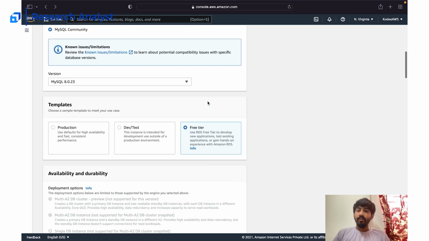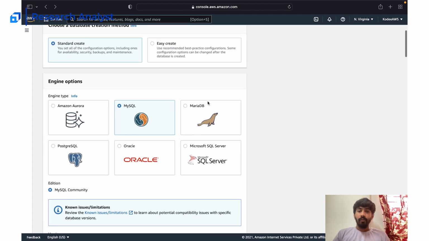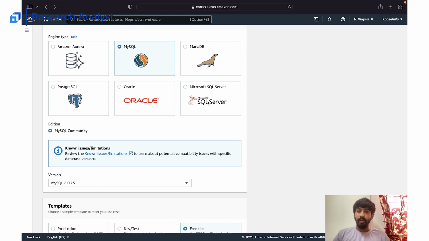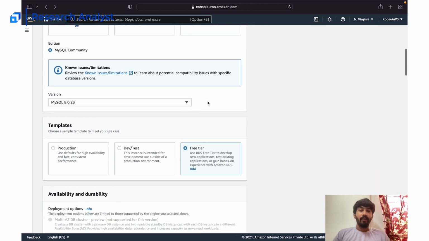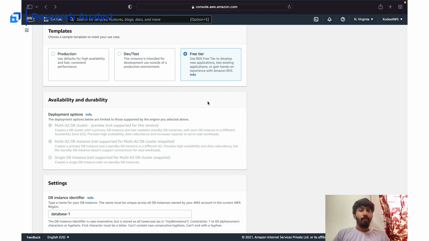So I think everything is being provided properly, guys. So I hope you guys have noted it down. So first select the database engine type, then select the version type, then select what type of template you need. Go with free tier for practice.